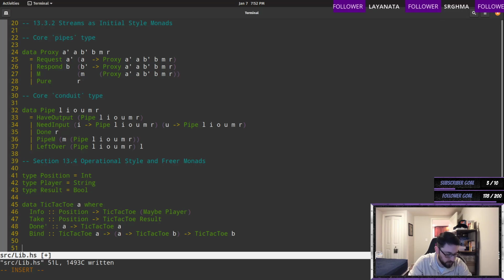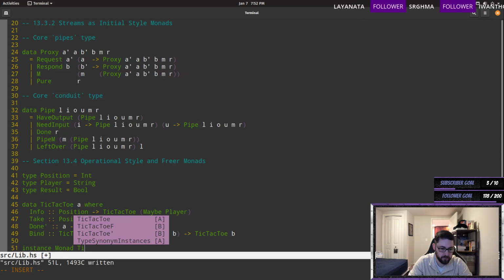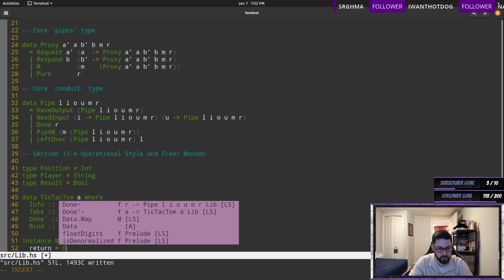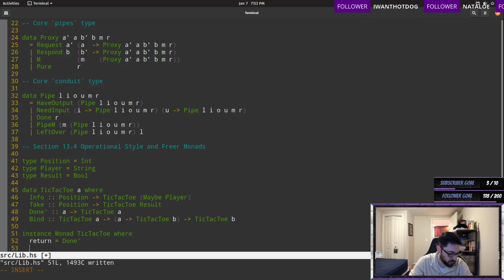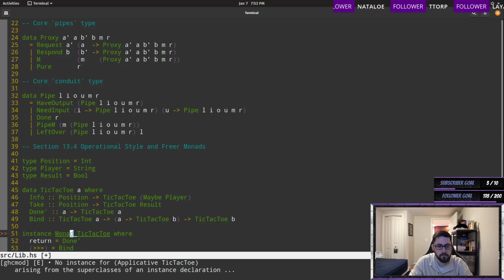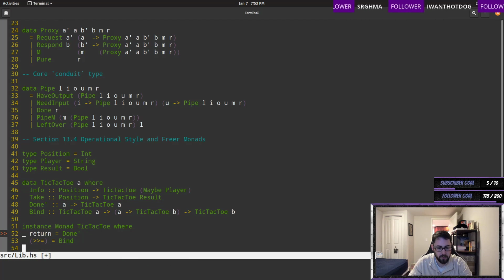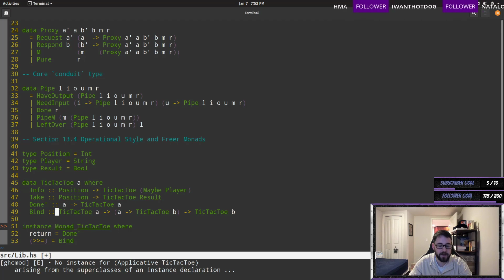So we can define instance Monad TicTacToe where return equals done and, oh, right, okay, so we're gonna have to do, so one problem with this, which I can already see, is right, we need actually fmap.